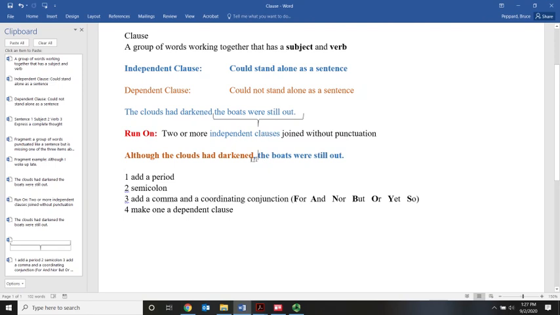Oops, I've got to get rid of that. Yet my second part is still an independent clause. Although the clouds had darkened, comma, the boats were still out. This is a perfectly legitimate way to write a sentence. And there's a bonus comma rule thrown in here. Whenever you have a dependent clause that precedes an independent clause, there'll be a comma separating them.